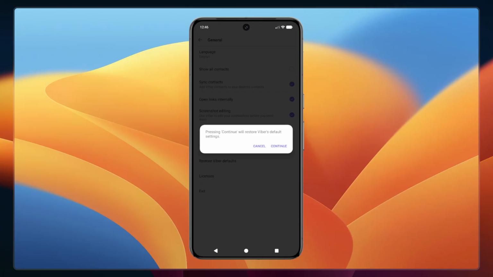When that confirmation message pops up, simply tap Continue. Once you do this, Viber will immediately begin restoring all settings to their original defaults. This process happens instantly, so you won't need to wait for any loading or processing time. And that's it. You've successfully restored your Viber settings to their default state, clearing out any custom configurations you had previously set up.